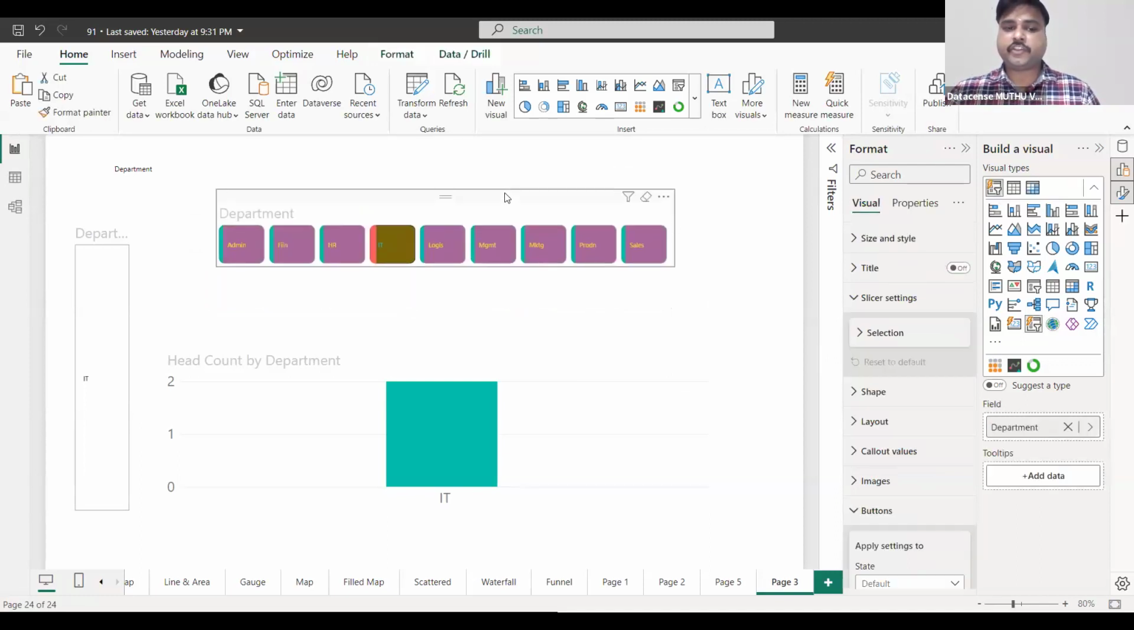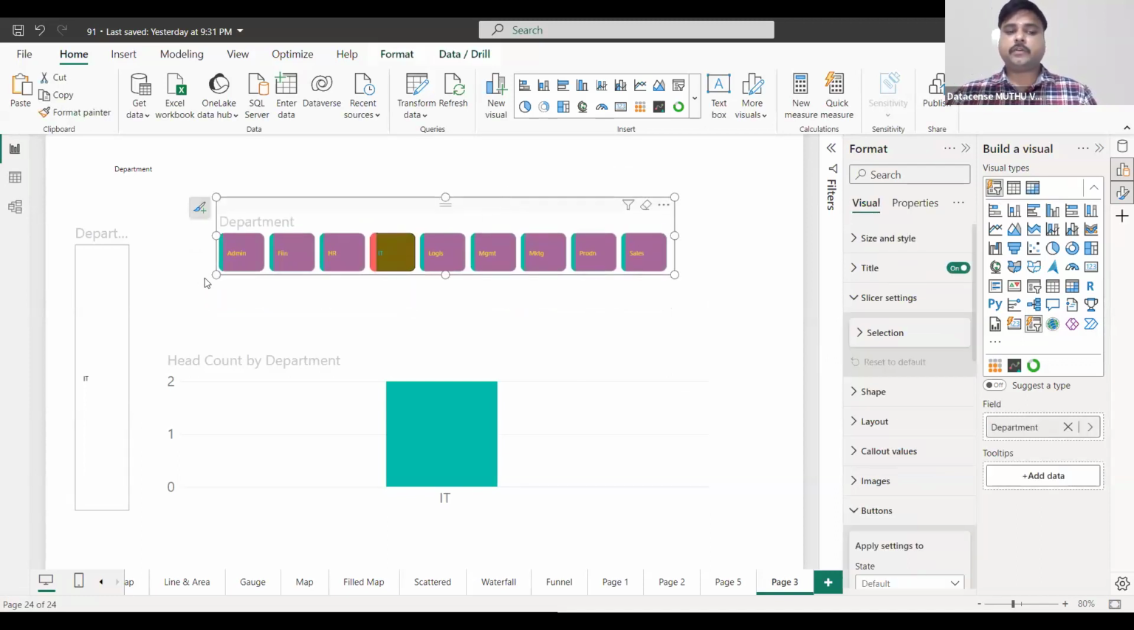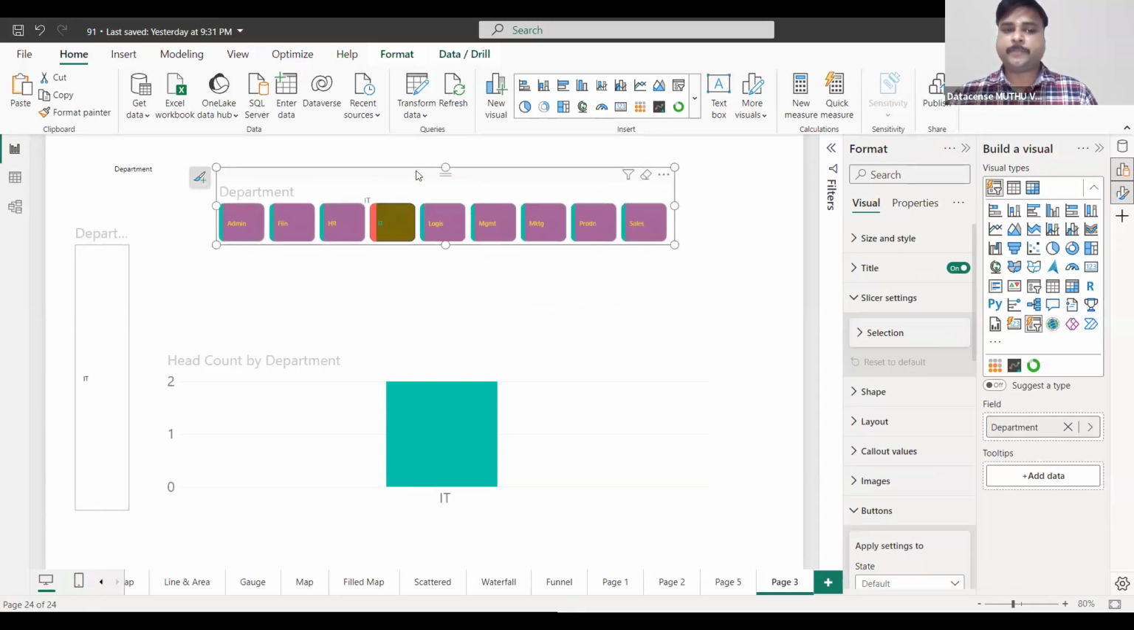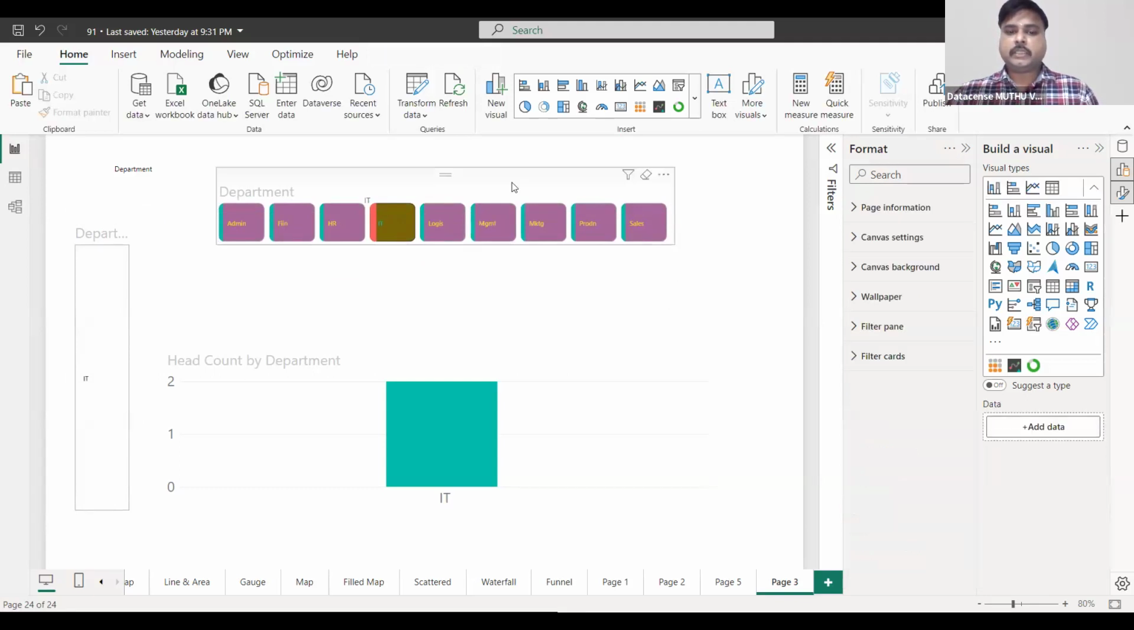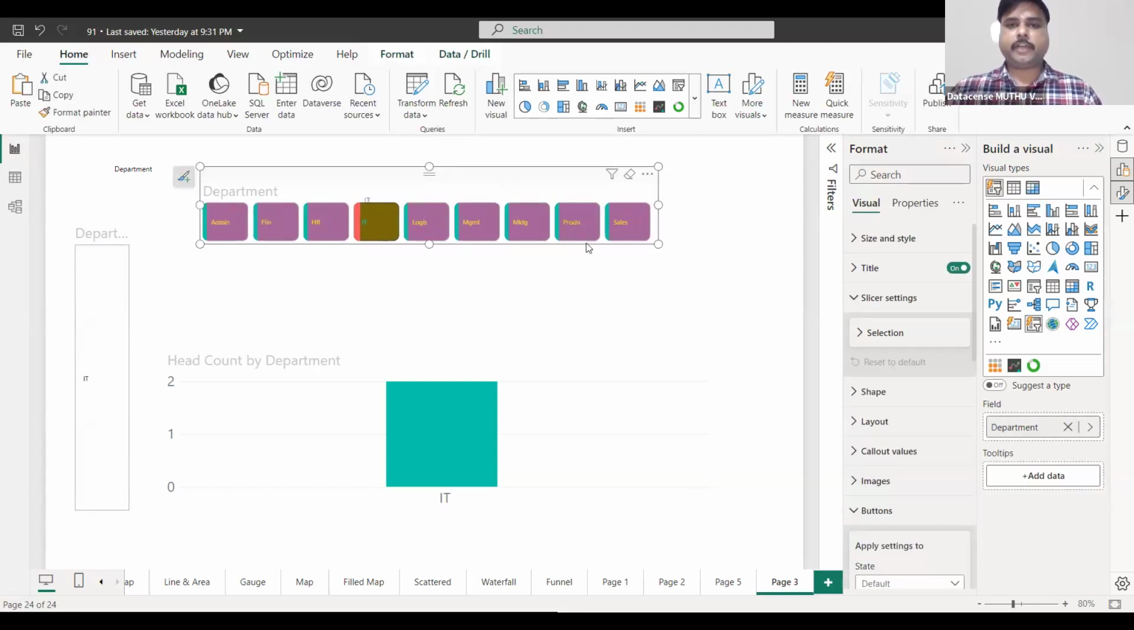This is the feature of the slicer. Definitely this will be helpful when you are creating a dashboard. Based on the dashboard, if you want to keep the slicer at the top, you can go for row-wise. Otherwise, you can select column-wise also. Is that clear, or does anybody have a doubt on this?